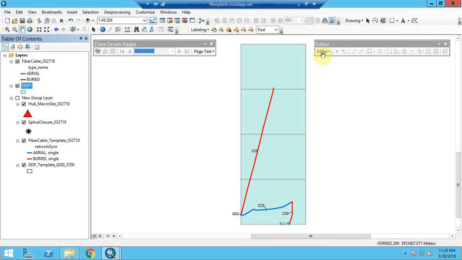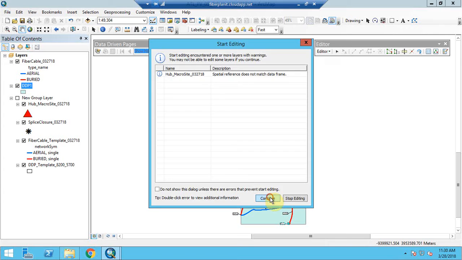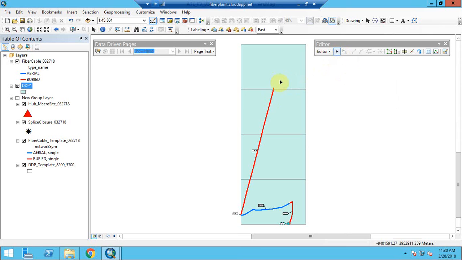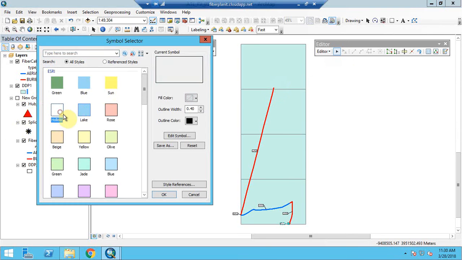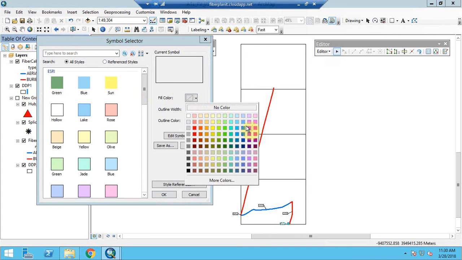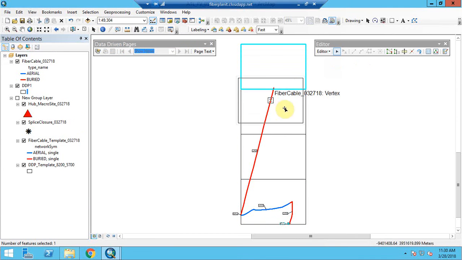This will pop up. I'll pull it down here so you can see it. And you go editor, start editing, and not the template one, but the data-driven page one, the one that you just created. You select that and hit OK. Just hit continue. And all we're going to want to do is just adjust them so that they are slightly overlapping. And you can change the symbology of them if you want them hollow, if you want them green, whatever you like best. And essentially what you're going to do is just grab and drag them so that they're slightly overlapping.